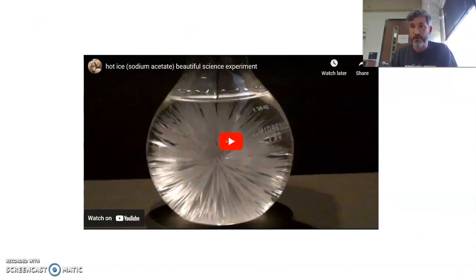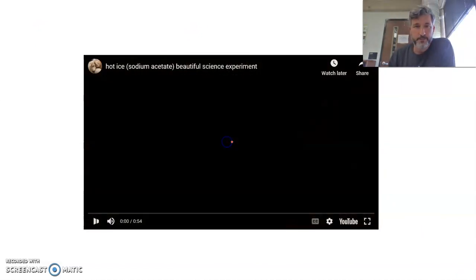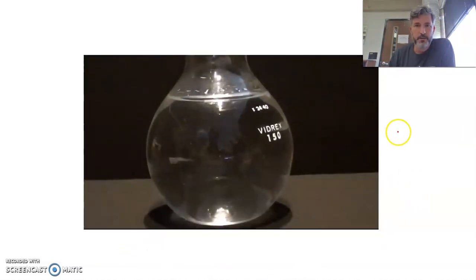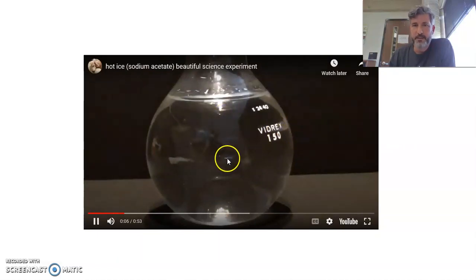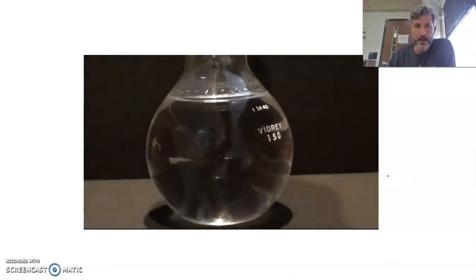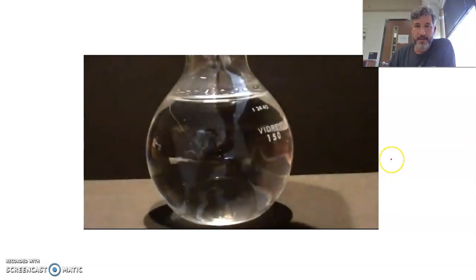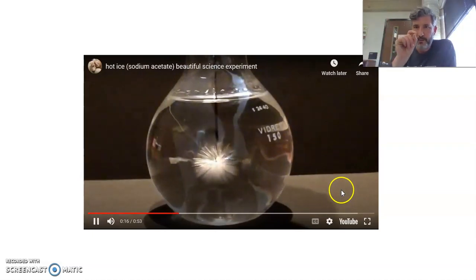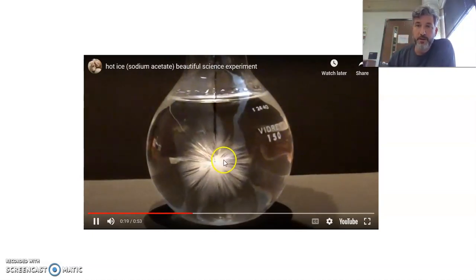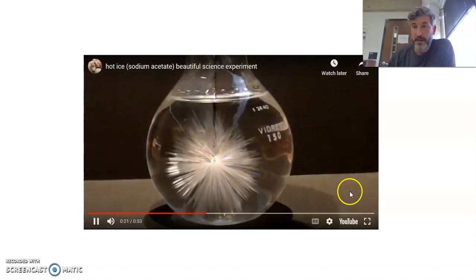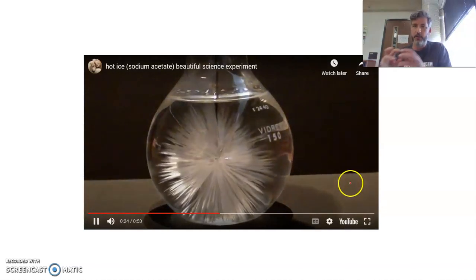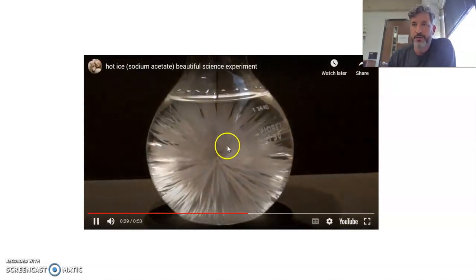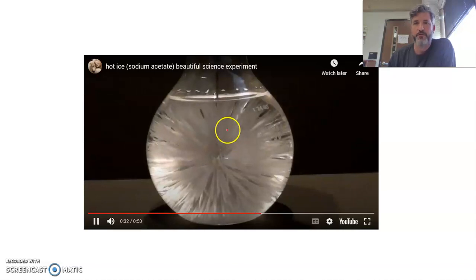You'll see that it's clear at first, but it's a supersaturated solution. And he's just going to put in a little seed crystal. So he has more sodium acetate dissolved than he should have at that temperature. So then he puts in a little spatula with a little bit of sodium acetate at the tip, and notice that sodium acetate then acts as a seed crystal, and the other sodium acetate will attach to it, and now we have all of our extra sodium acetate coming out of solution.